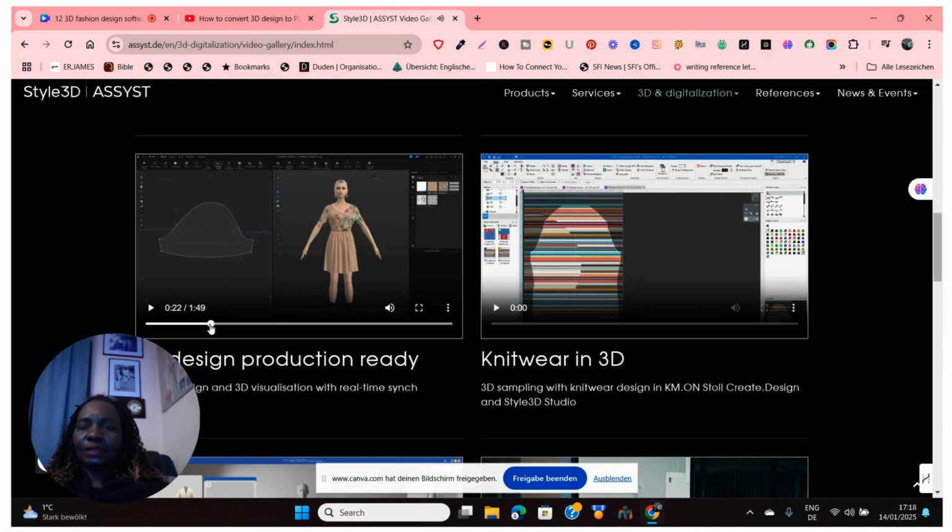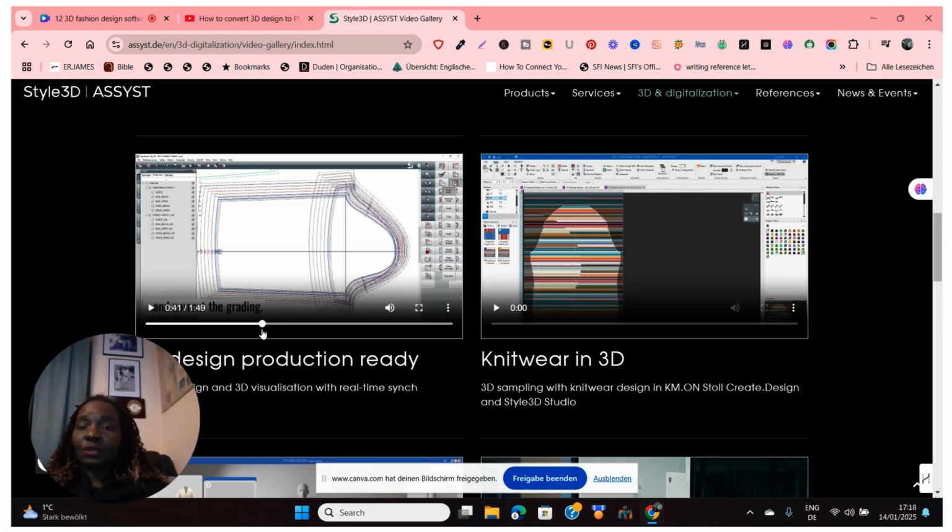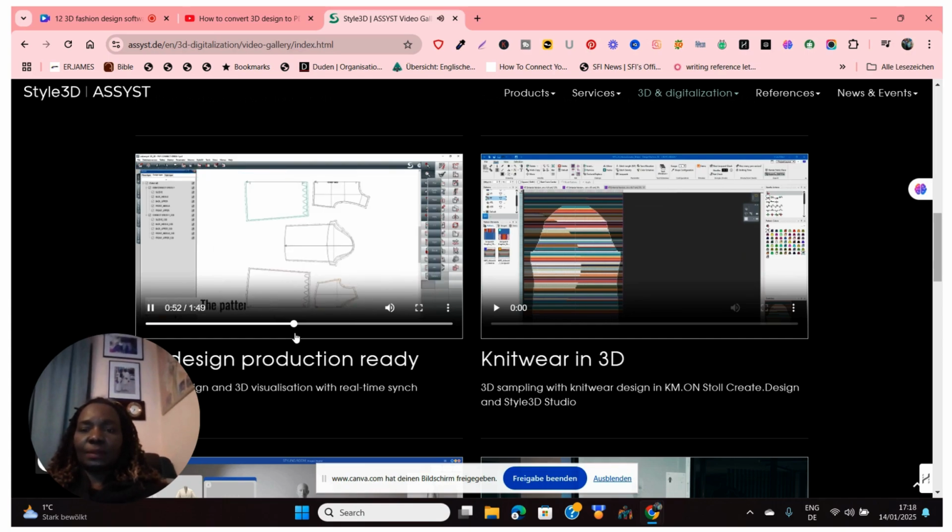So you can see that as you design it on the 2D pattern space, you can see that the design happens also live on the 3D space. So that's it. And once you're done with it, you can move it to their pattern designing software, which they also have, and then you can grade it. So this is really interesting. Something for you to check out.